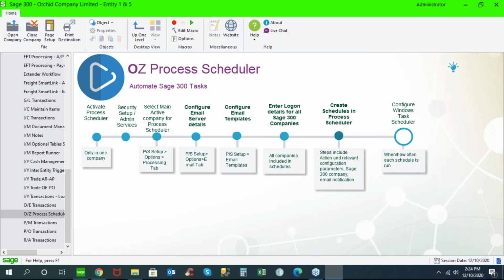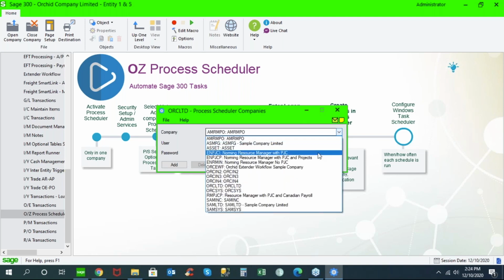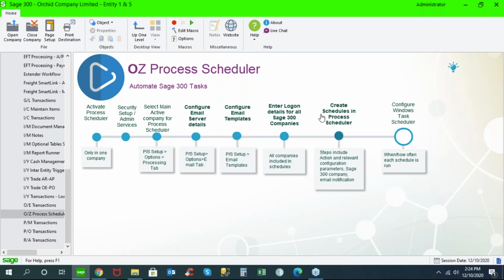And then what we do is we configure Process Scheduler within one company. We call that the configuration company, where all the schedules are set up. And then we can set it up to run reports or run these processes across any number of Sage 300 company databases that we might have. So for instance, if you use the operational suite of Sage 300, you might want to run day end across multiple companies at the same time. And that's how we create the schedules.